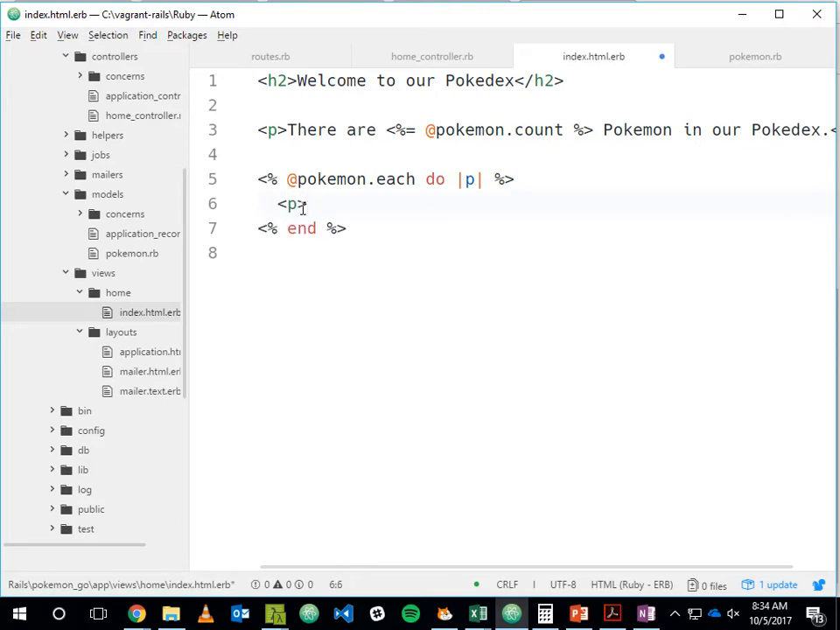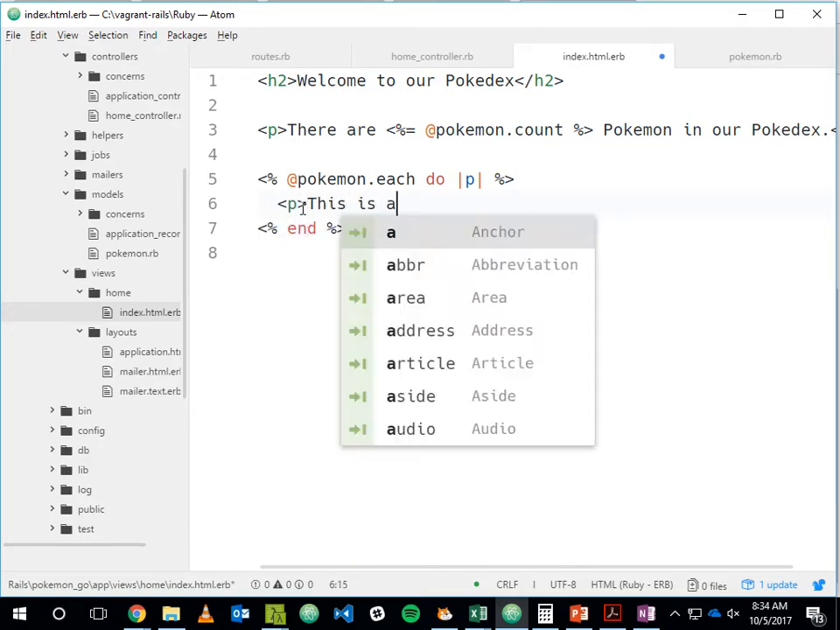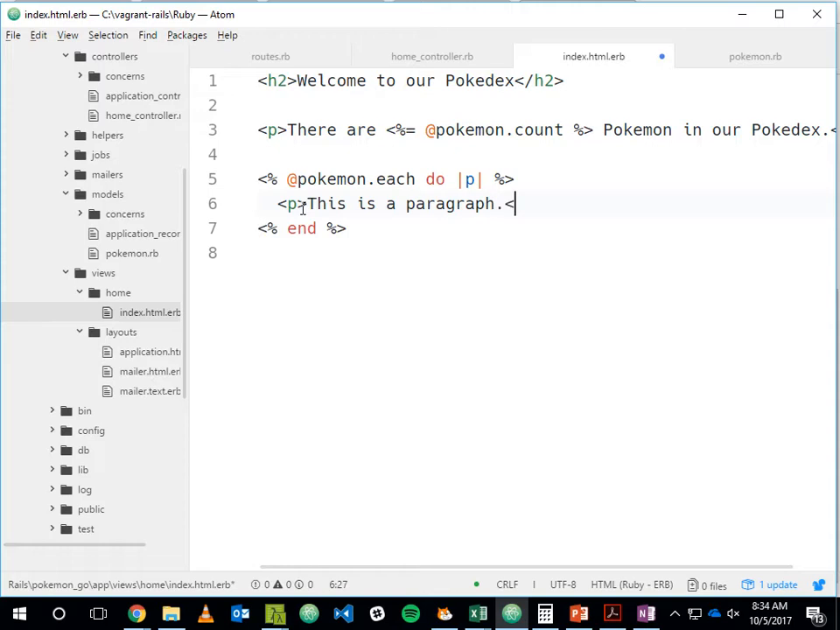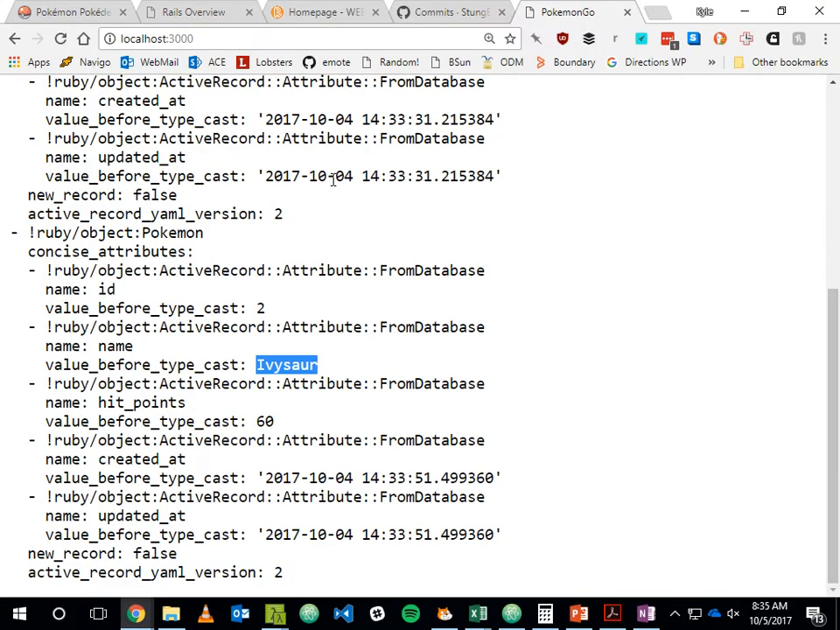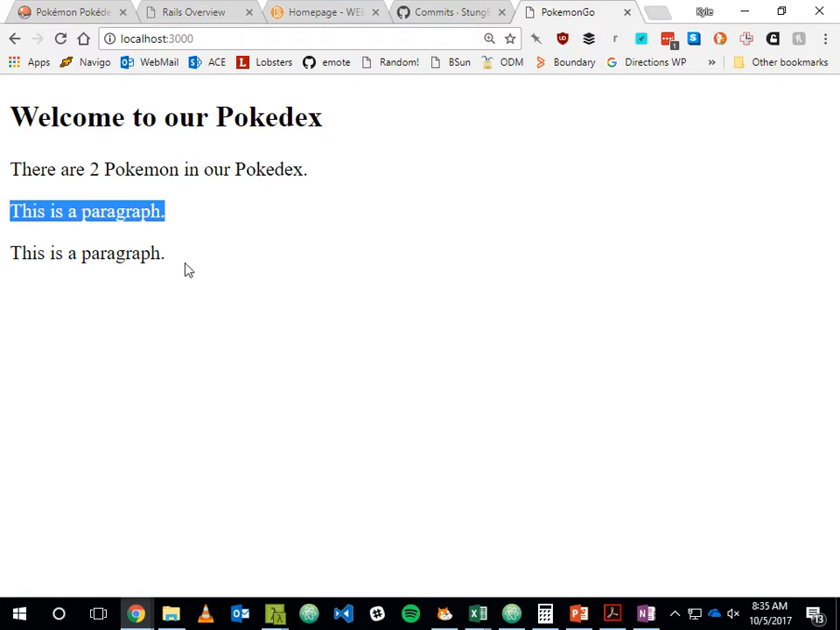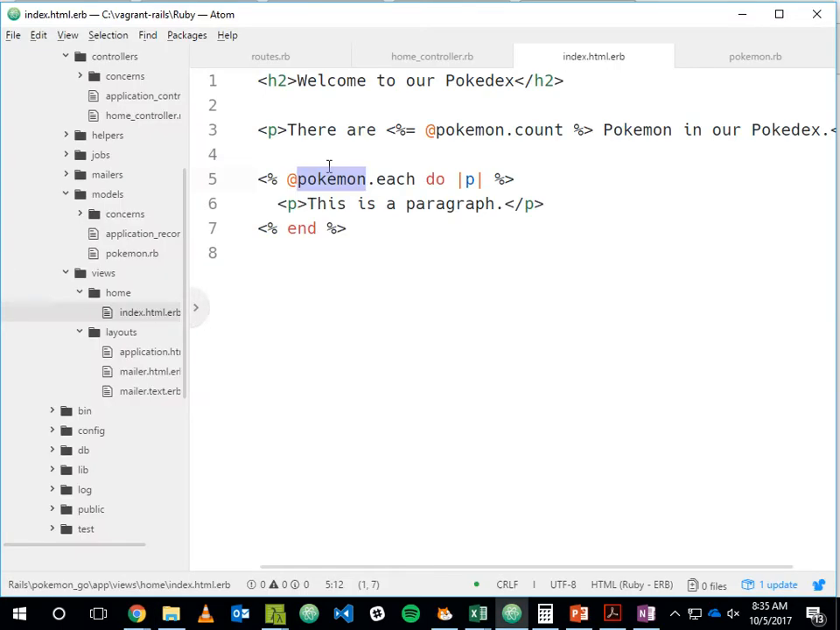If I put a paragraph tag in here and say, this is a paragraph, because I have two Pokemon in my system, this loop is going to loop over each one of them, and for each one, a paragraph tag will show up in my output document. So I should see this is a paragraph twice in the output document because I have two Pokemon in the database. If I go back over here and reload the page, this is a paragraph, this is a paragraph. So that's working well. The loop is doing the right thing, but I don't just want this is a paragraph.